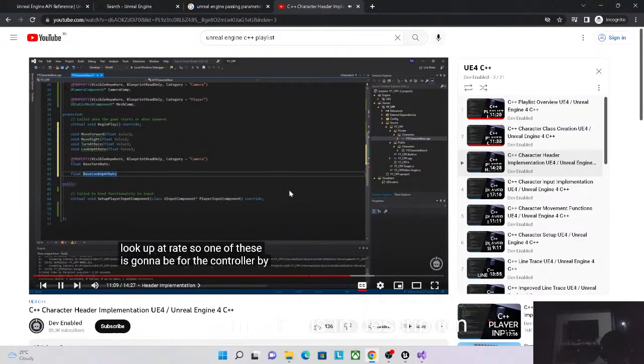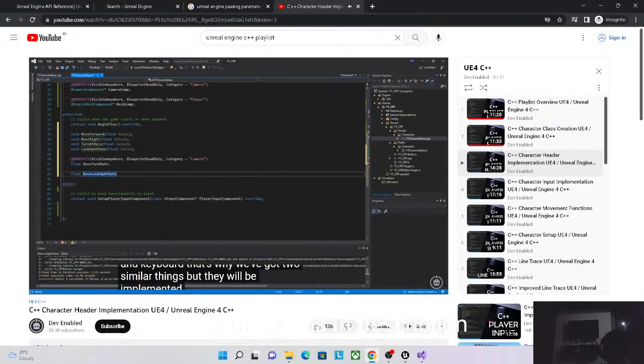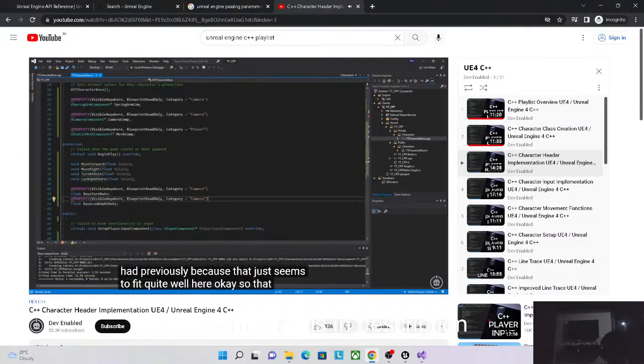So one of these is going to be for the controller, by the way, one is going to be for the mouse and keyboard. That's why we've got two similar things, but they will be implemented slightly different in their functionality. And again, I'm just going to copy in the UPROPERTY that we've had previously because that just seems to fit quite well here. Okay, so that is our header file ready to go.